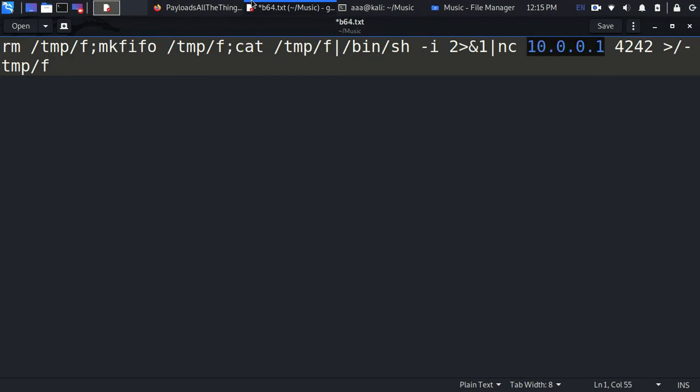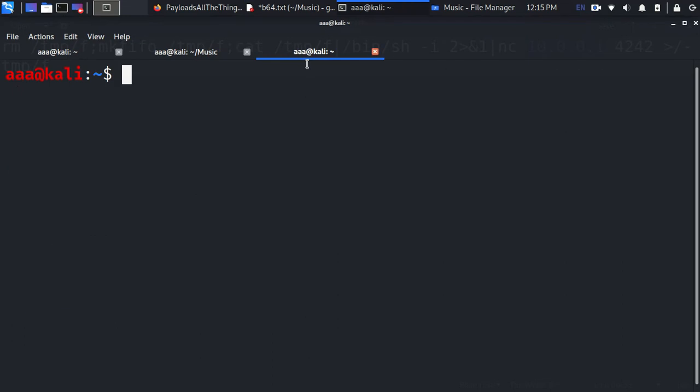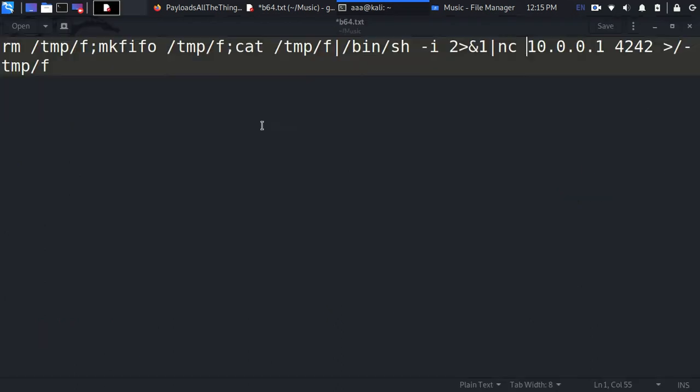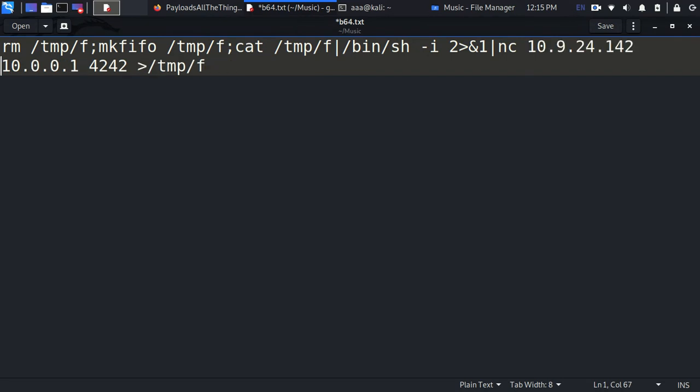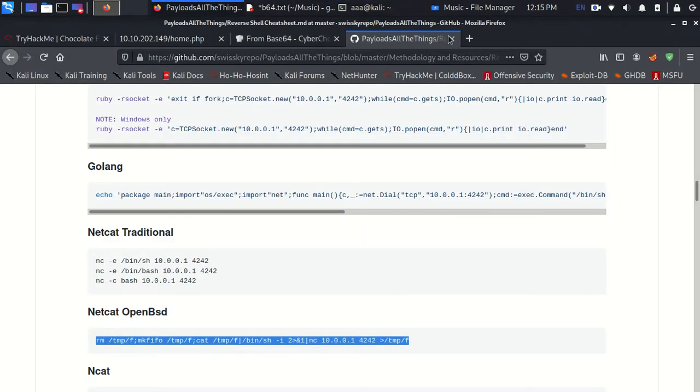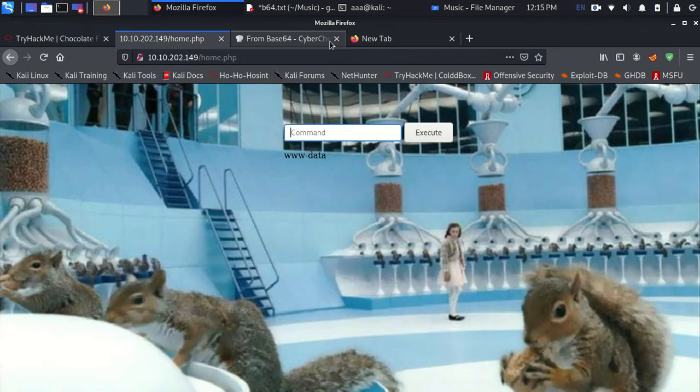Alright, so let me check what my IP address is. sudo ifconfig. This is my IP, and now I'll type in my IP over here, and that's done. So let me replace this old IP. Okay, now everything is done. My line, which I'm going to use to get the reverse connection, is ready, and let me put it over here.